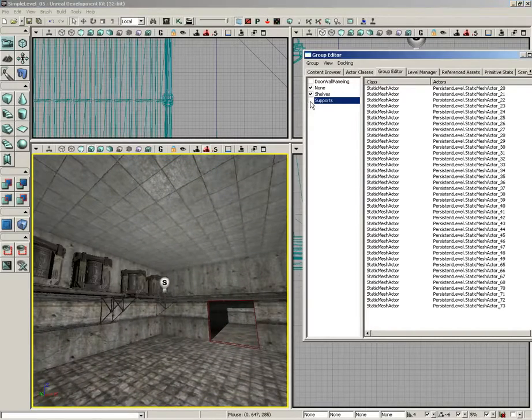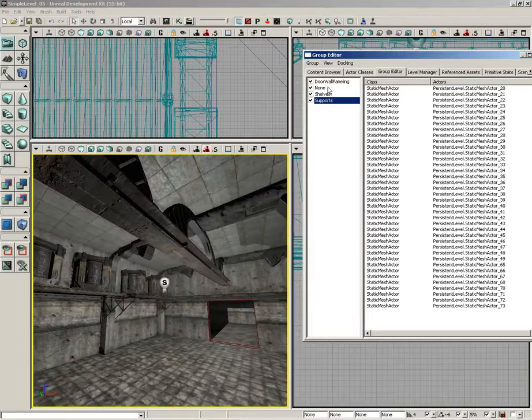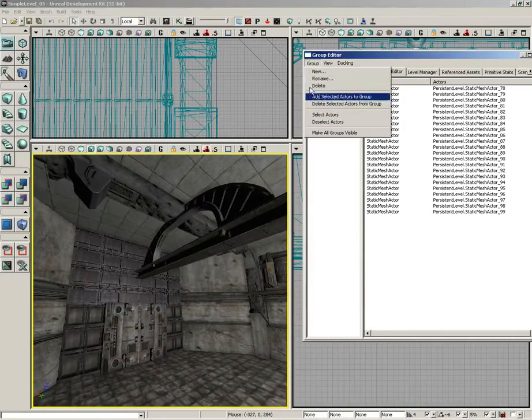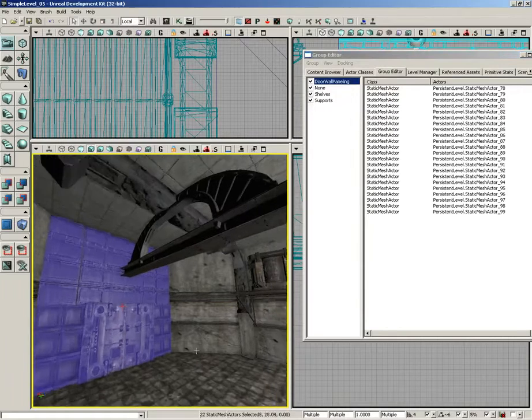So we can show and hide these at will now. It's very easy to select them. For instance, we could grab the door and wall paneling group, come under group and choose select actors. So we can select those whenever we like.